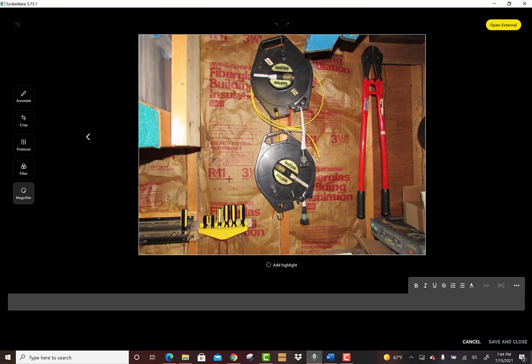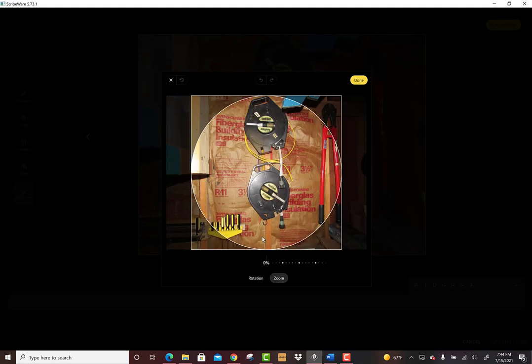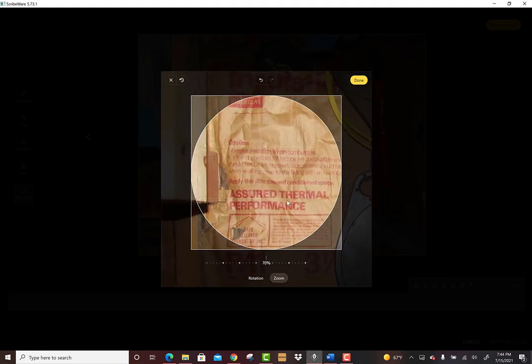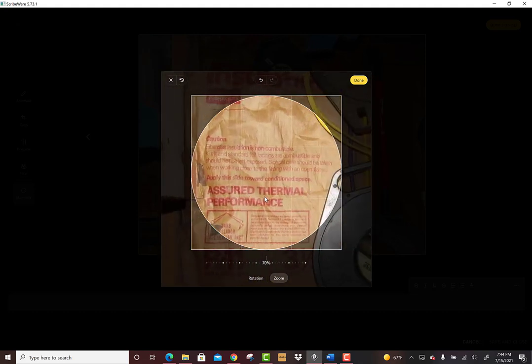So we can click on the magnifier, we're going to hit add highlight here. And this is going to create a little preview of what we want to zoom in on. So down here is where you can zoom, so you can just start going in. So we could get this, you know how all the insulation has the labeling on it. We can move this around.